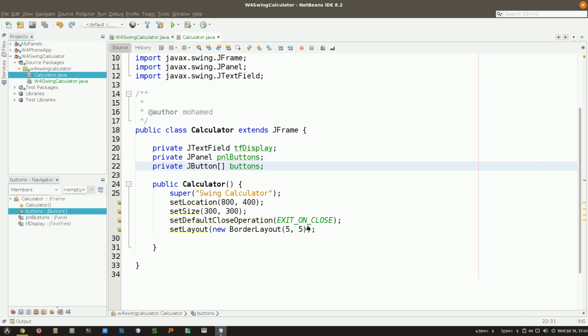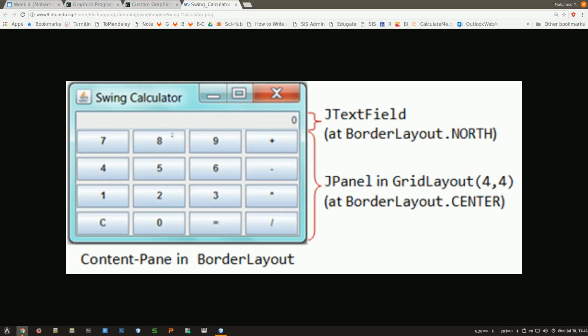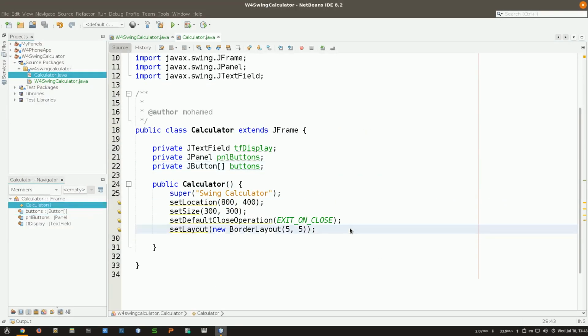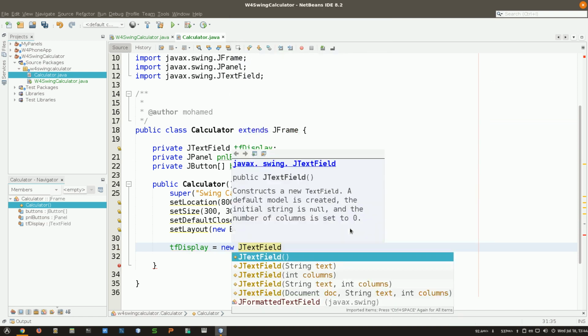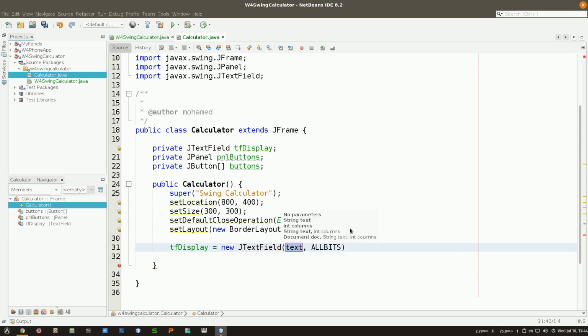Now, well, do I have to? I don't have to. I can if I want, but as I said, it's not mandatory. I will just not use it actually. Just to see, what I'm going to do now is initialize this text field. So the TF display equals new JTextField, and then I'm going to, okay, just put it empty, or maybe not. I'm going to put 0.